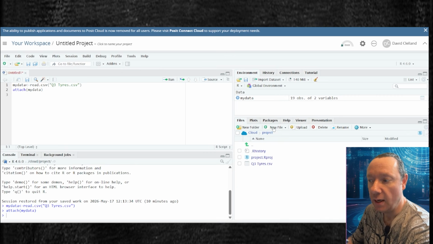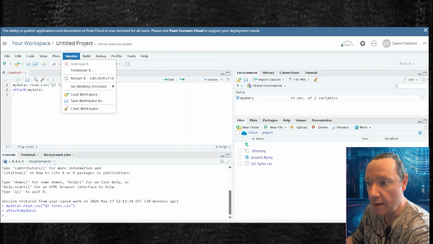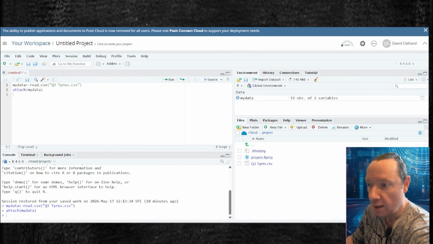So I've already got this loaded in RStudio. This is a cloud version, but it works exactly the same. You go File, New File, R Script, and then Session, set working directory, what you'd normally do if it was a desktop version, but on this one you can just upload it. And always the same, my data read.csv, q3 tyres.csv. Make sure you've used the exact name, and then attach my data.